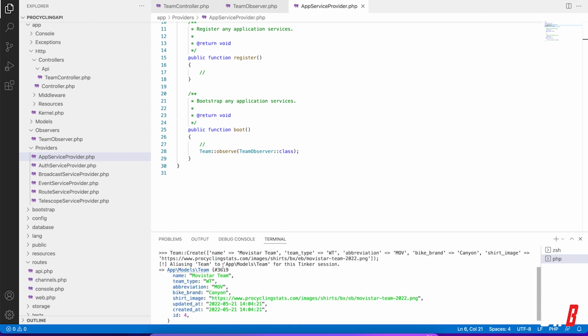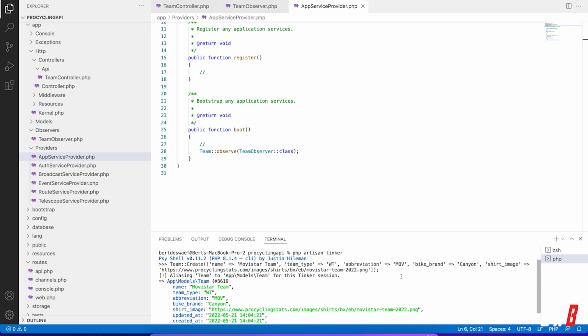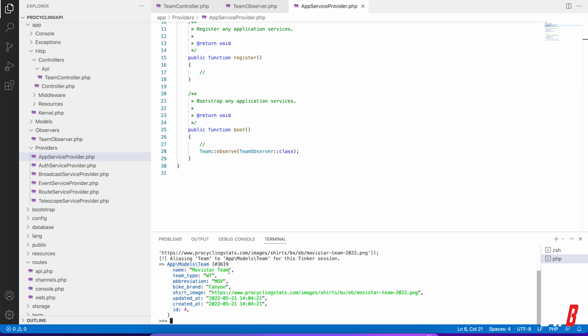There we go. So what did I do? I did Team::create and then a bunch of data. So I've created a Movistar team. It's also a World Tour team. The abbreviation is MOV and the bike brand is Canyon. And then I have the thumbnail of the bike shirt that you're using as a team.